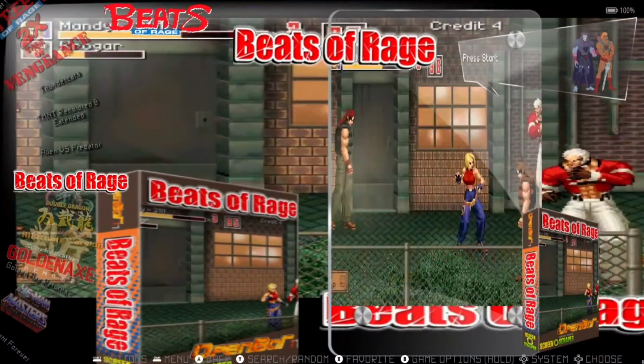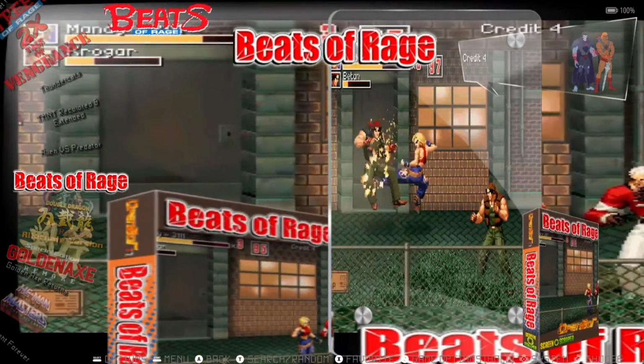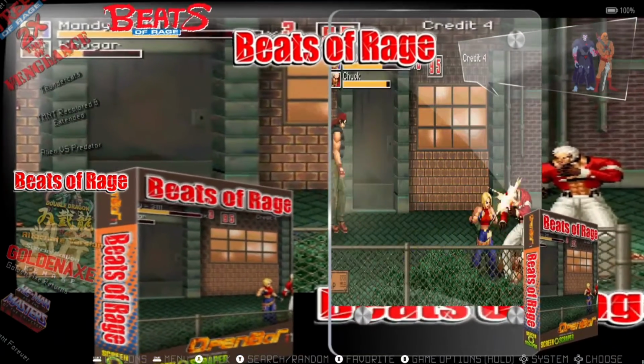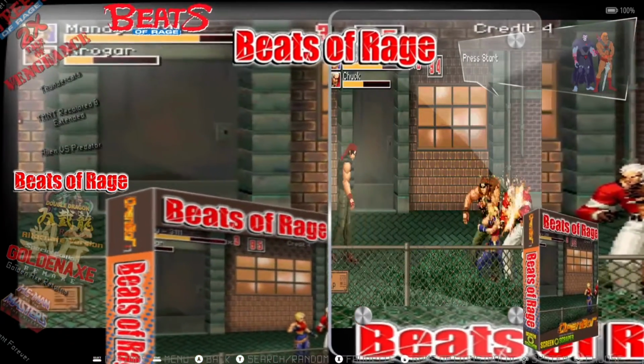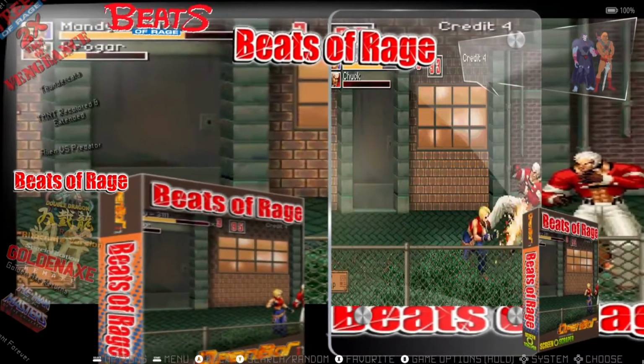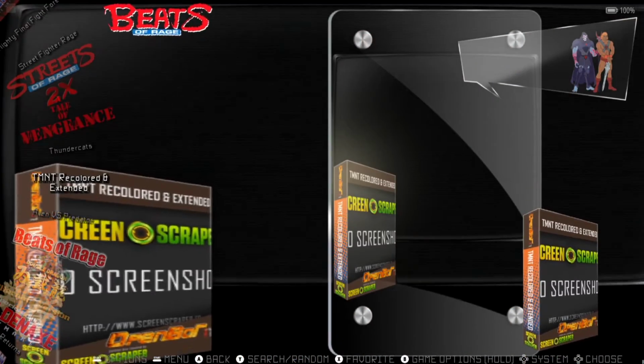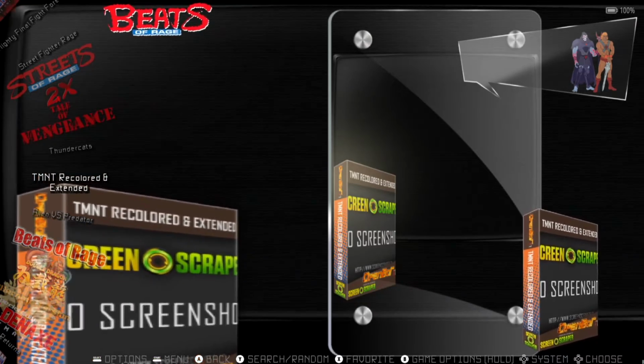So as we can see there, a complete reworking of Streets of Rage 1 and 2. Don't know if there's any elements of Streets of Rage 3 in with this game, but it's really interesting to see the control of different characters in this one. So next up, we have got a Turtles game. This is recolored and extended.